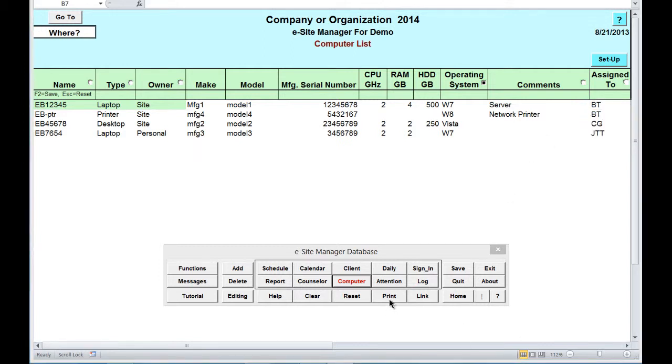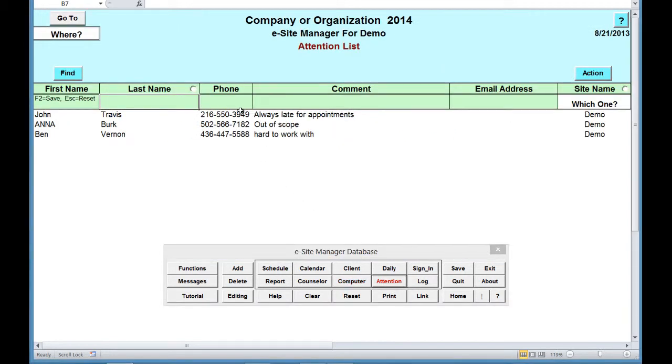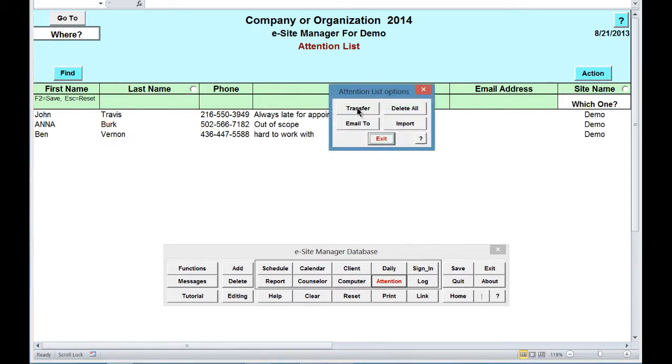We will now navigate to attention list, and here is a list of clients who require special handling. The action menu gives us several options. The first one is transfer, whereby this list will be transferred to client list prior to the beginning of the season. Delete all will delete this list. Email to allows you to email this list to another site, and import allows you to include attention lists from other sites in this list.